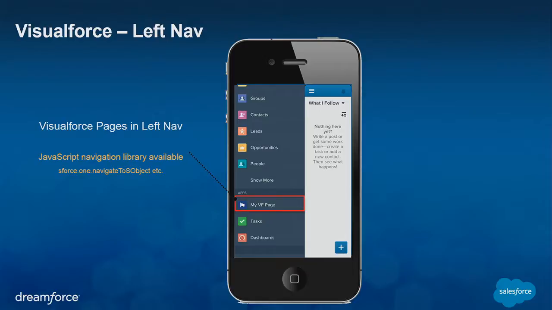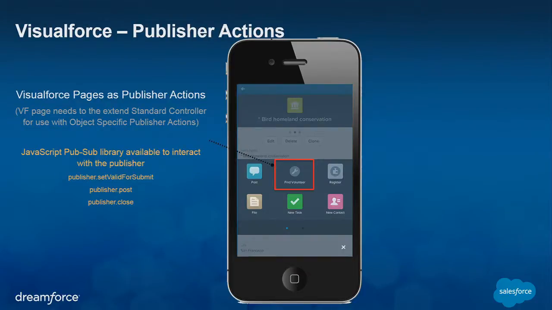You're probably missing this, and this is where I've seen people get messed up: when you create a Visualforce page to expose in that left-hand nav panel globally, it can't inherit from or leverage the standard controllers. You have to use a custom controller. This applies for publisher actions as well. Publisher actions, those global actions, you can't use the standard object controller. You have to use a custom controller.